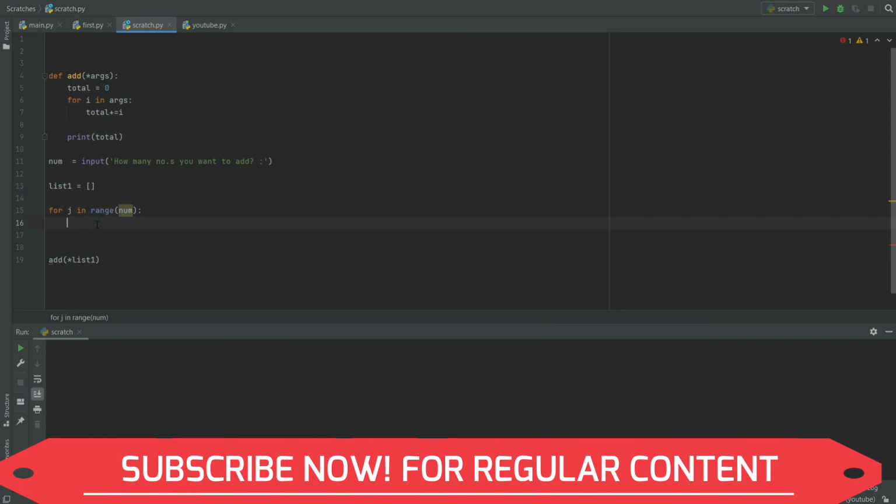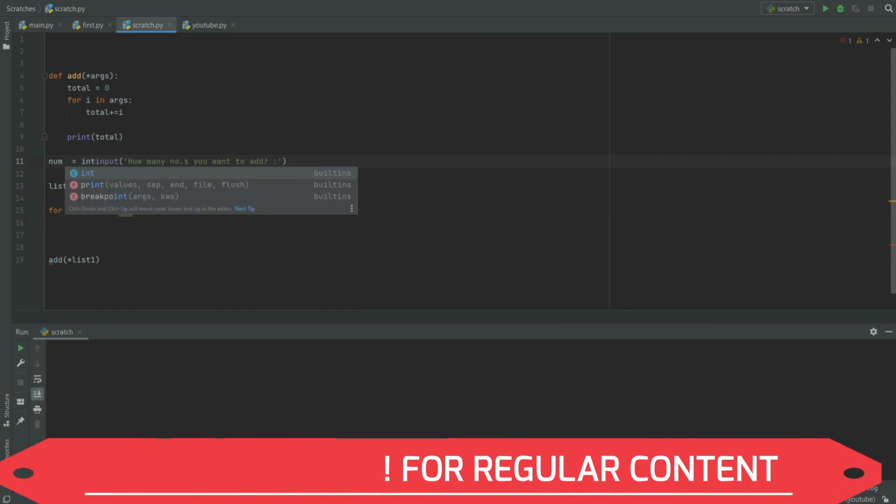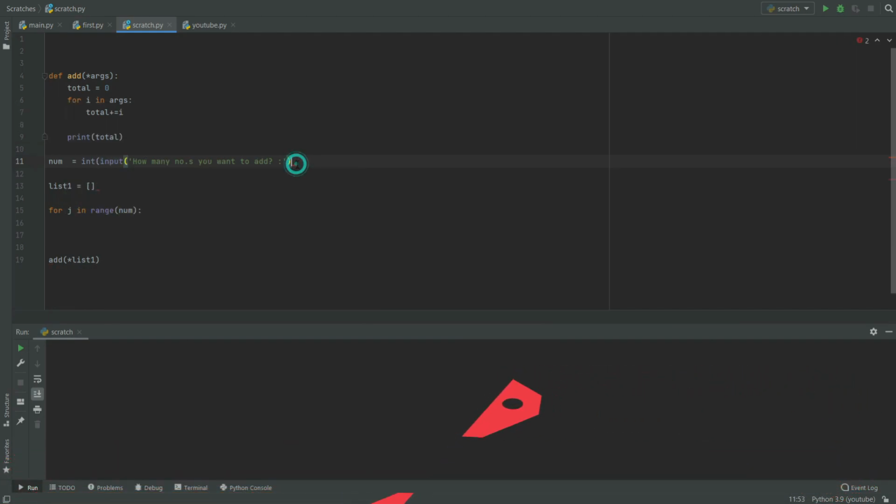So now in this list, first of all, we have to make a quick change. This num should be an integer, so we have to write int input instead of just input here. And now inside this loop, we'll be using a predefined method of a list, which is append. And append is used to add a value at the end of your list.